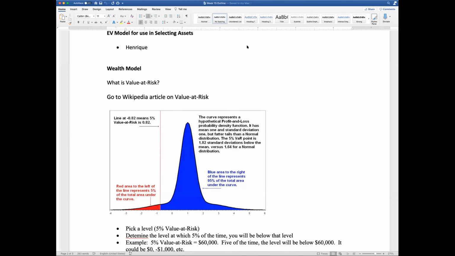I have a question here. I'm going to launch a poll. I'm going to talk about our wealth module now. Answer my poll here. I want to know, have you heard about value at risk? Just tell me. I'm just curious. All right, 88% of you said no. One of you had it in another class.